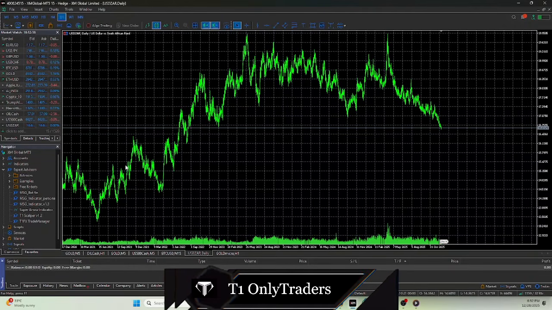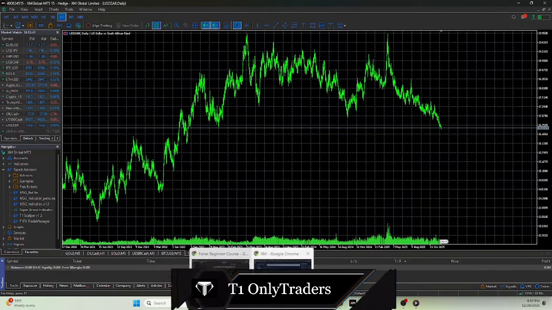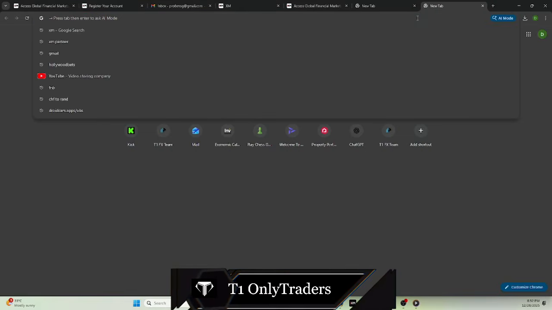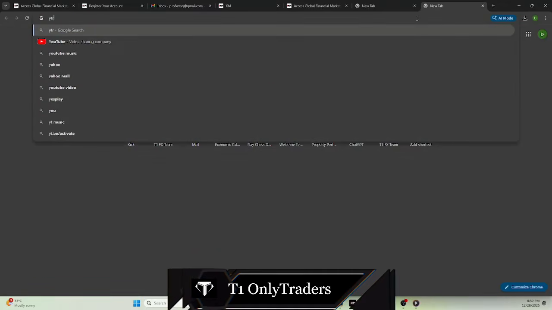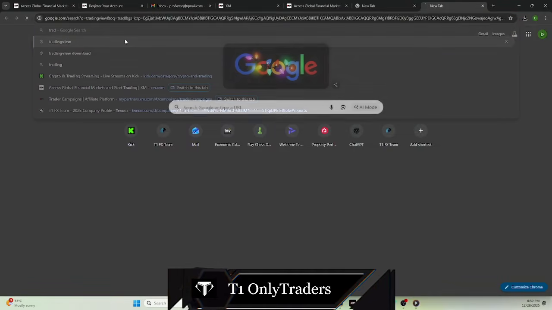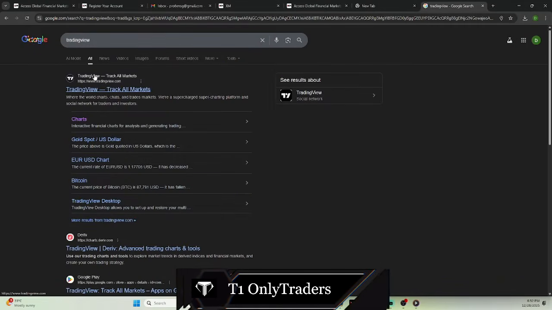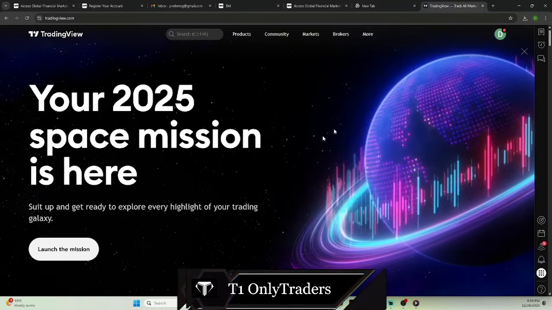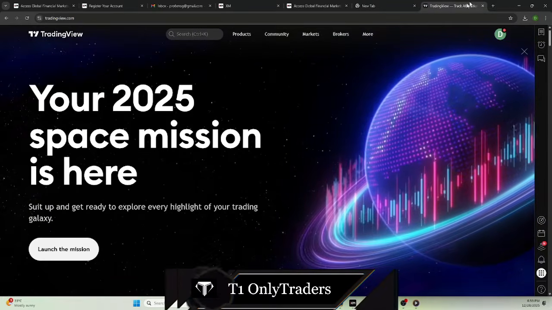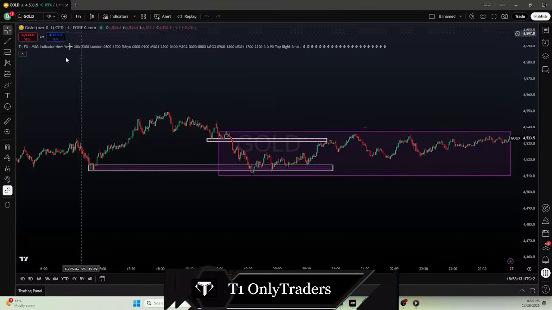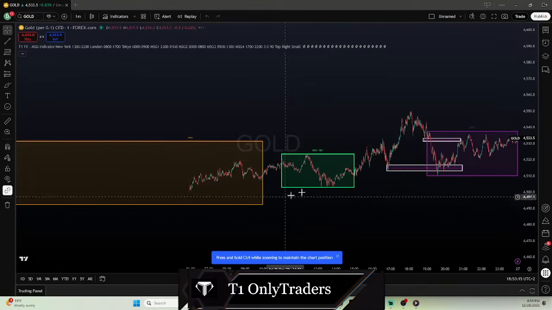Okay, so now that you have this, you can also just go to Google Chrome and download TradingView. TradingView, you can also just download, it's this one. And after downloading your TradingView, you will have it like this. So this is TradingView, where we do all the sketches.